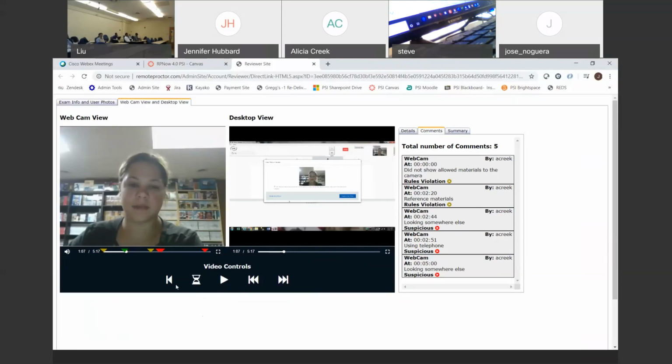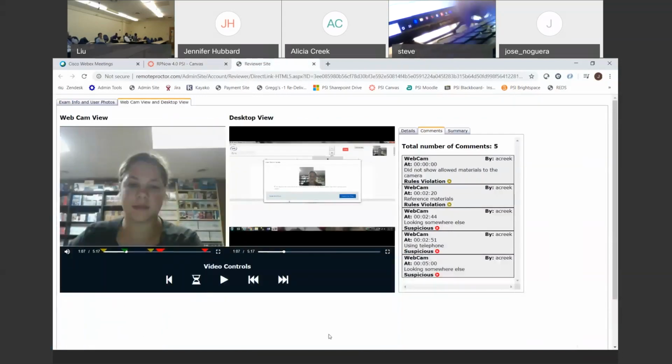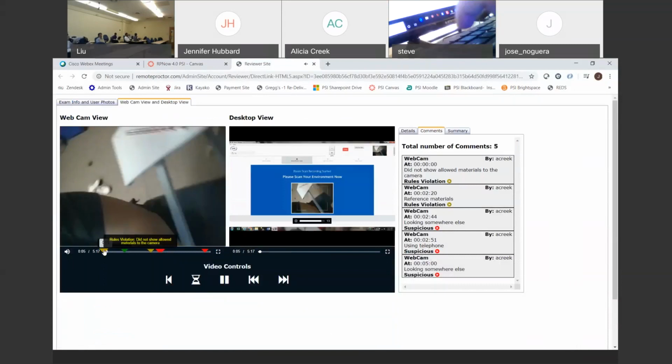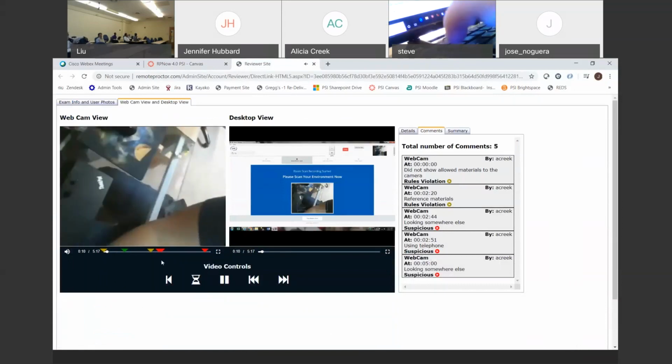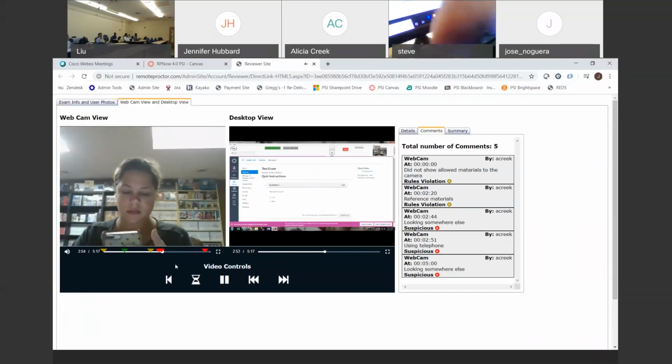It's a side by side. If you click here, you can see all of the violations. They were also listed here. You can get to the actual violation in the video by either clicking the flag here or on the actual report. And it shows you rules violation: did not show allowed materials to camera. Suspicious: using the telephone. And you can see that it's side by side, so you can see what she's doing here on the webcam and on the desktop.